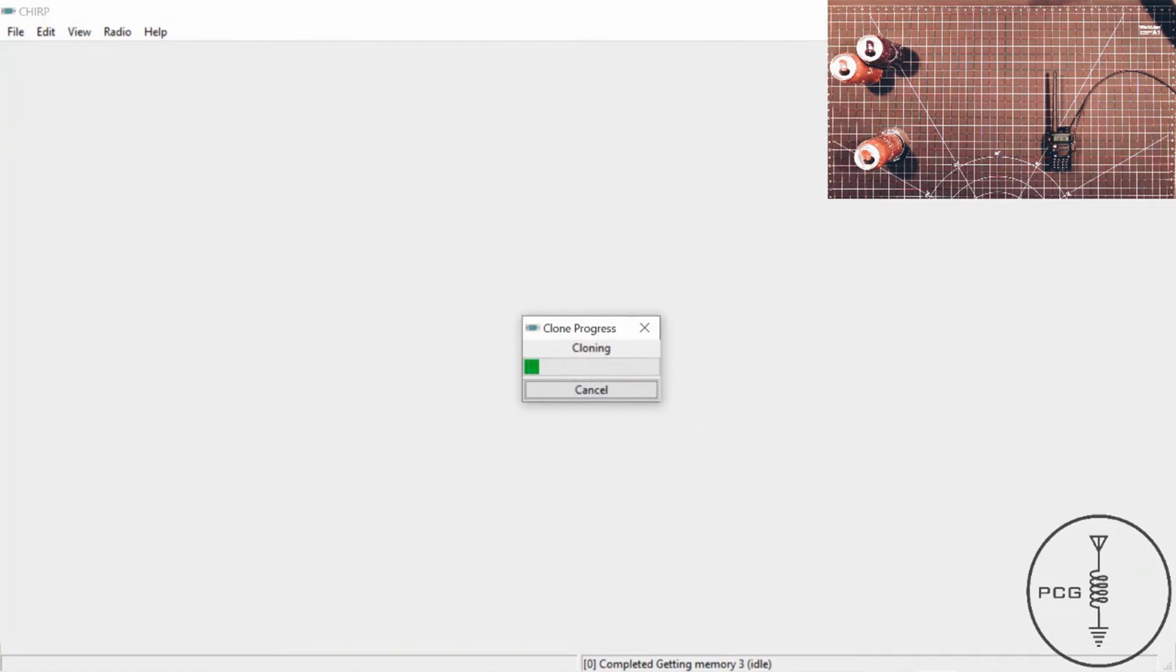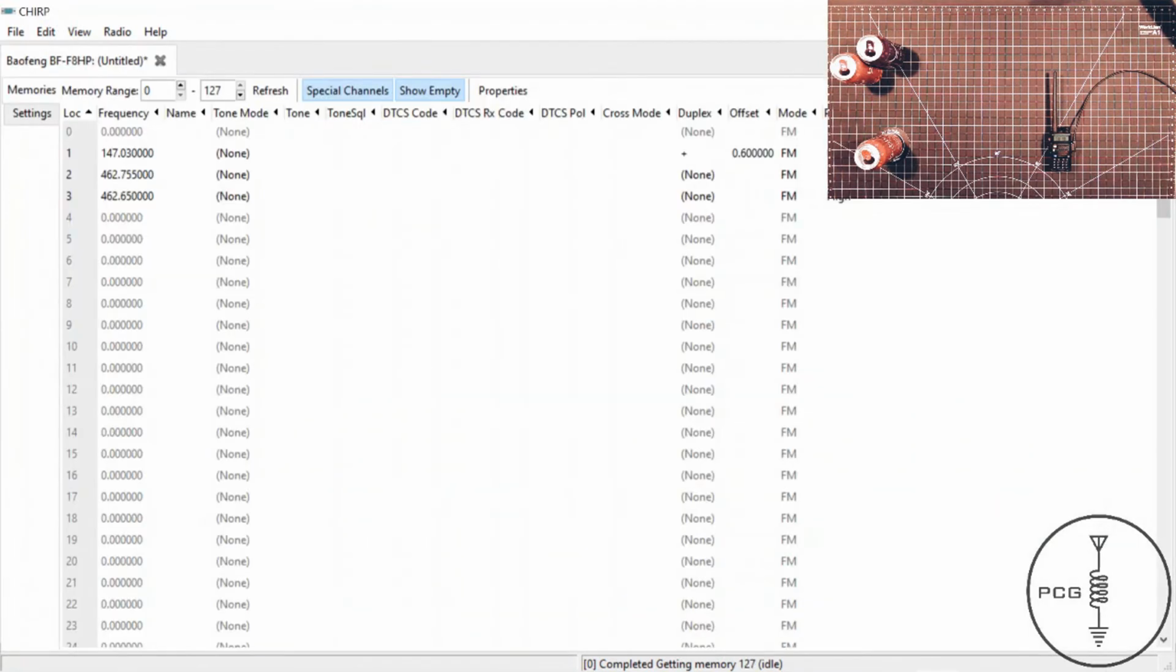You should see a window notifying you that the cloning process is taking place, and I don't know if you can see it, but on the Baofeng there's a red light blinking, letting me know that data is being transferred. Once the cloning process is complete, you'll see a list of frequencies that are programmed on the radio.